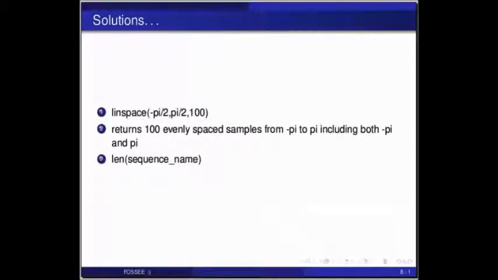And the answers are: 1. We use the command linspace within brackets minus pi by 2, pi by 2, 100 to create 100 equally spaced points between minus pi by 2 and pi by 2. Second, we use the clf() function to clear a figure. Third, len within brackets sequence_name is the function used to find out the length of a sequence.